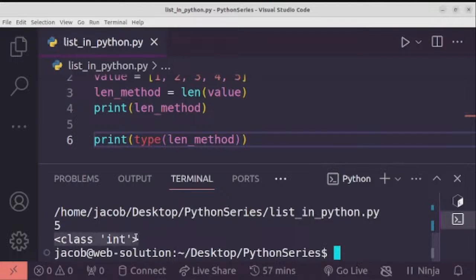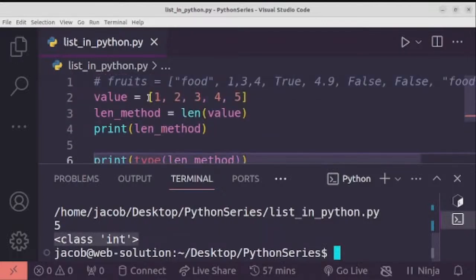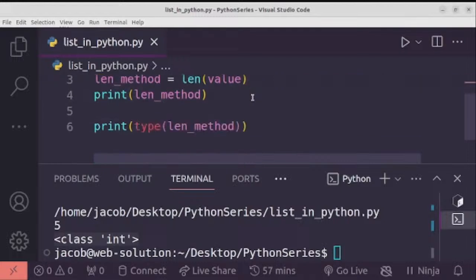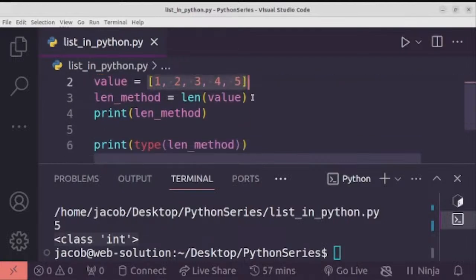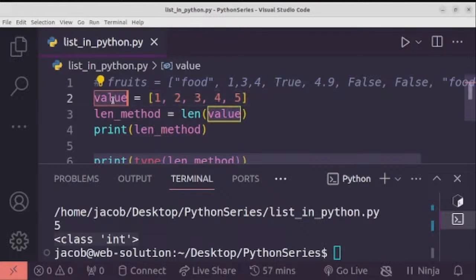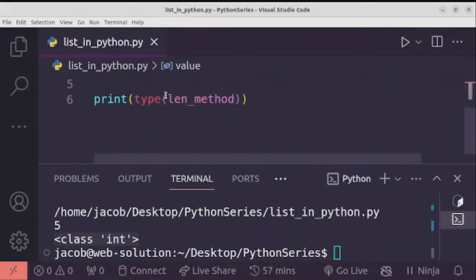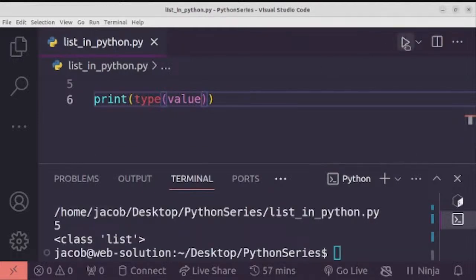Why? Because the value we are having in our print is an integer when we run our code. So it's telling us it is a class integer.